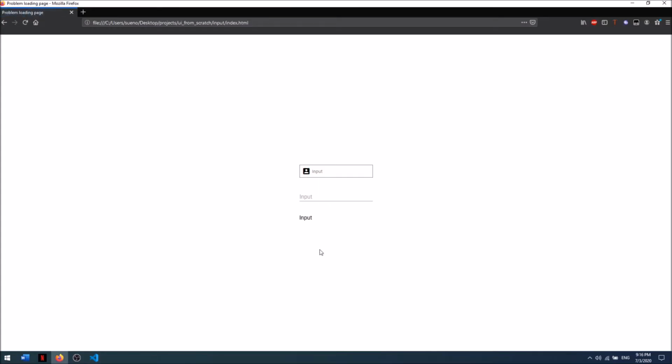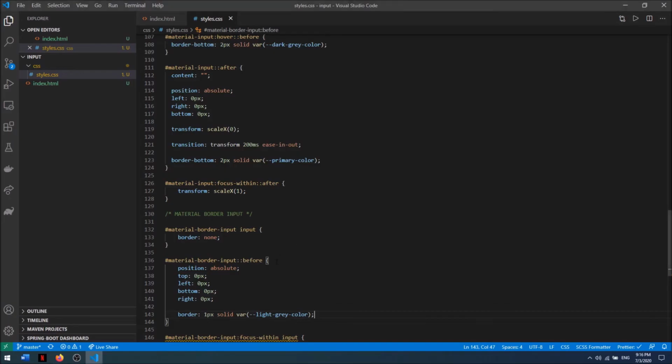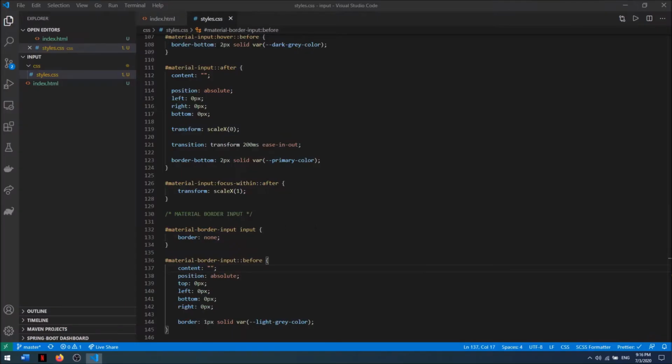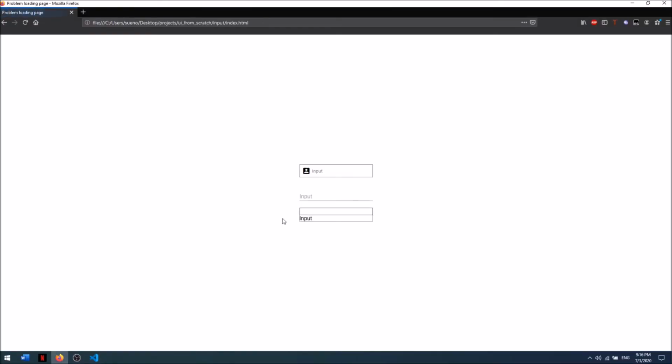So if I refresh this, nothing is happening, because we still have to add the content, and the content will be empty, like so. And now we have our nice little border appearing, so that's looking good. If I reset the border right here, we will see that the border is a little bit bigger than the actual border. That is because the input is also taken inside the border. So for now, I'm going to leave this border, and I'm going to focus on the input.